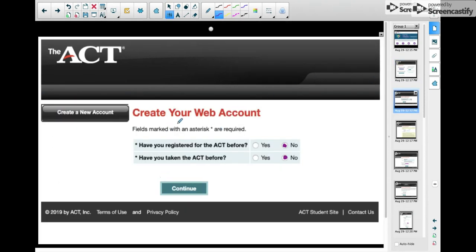All right. For most of you, these two answers will both be no, but in case you have already taken an ACT test before, you might have to click yes. So have you registered and have you taken? Most of you will be a no.